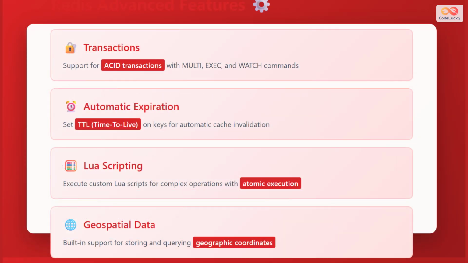Redis comes with several advanced features that make it powerful. It supports ACID transactions using multi, exec, and watch commands for data consistency. It offers automatic expiration by allowing you to set time to live on keys for automatic cache invalidation. Redis supports Lua scripting, enabling you to execute custom scripts for complex operations with atomic execution. It also has built-in support for storing and querying geographic coordinates through geospatial data capabilities.